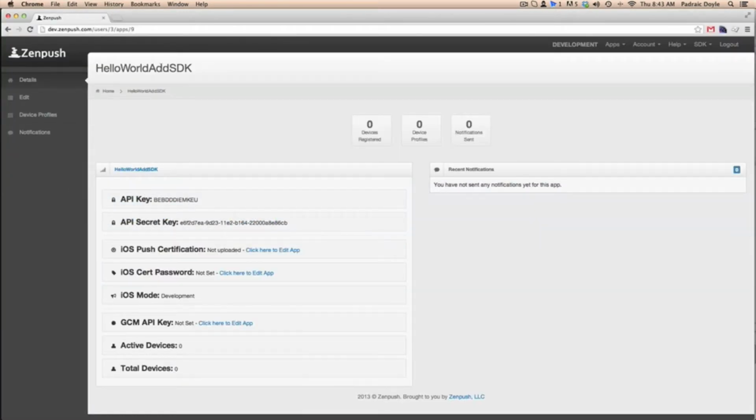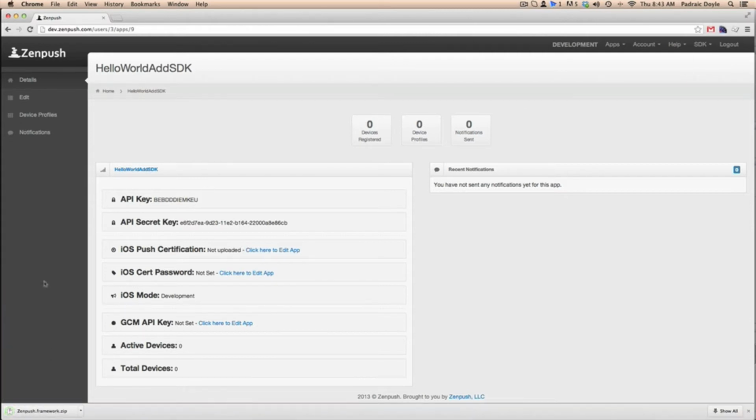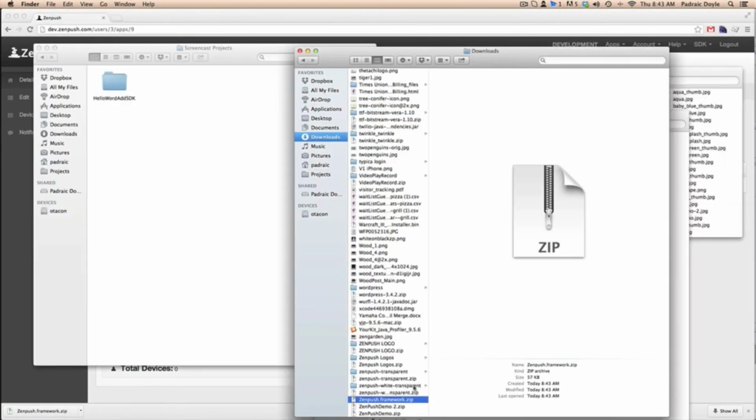So I'm already logged into Zenpush. I already created a Hello World Add SDK app within Zenpush. And now I'm going to download the SDK. So go up to the header, download the iOS SDK. I'm going to take the zip file that I just downloaded.